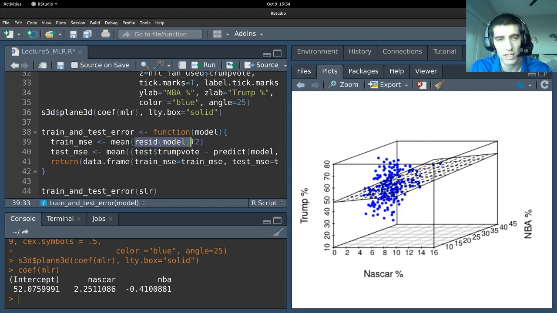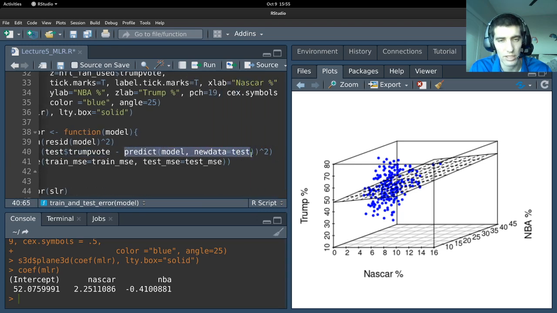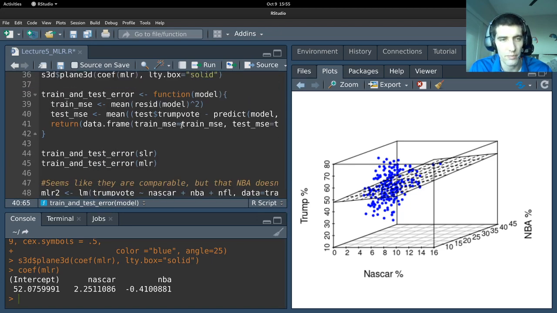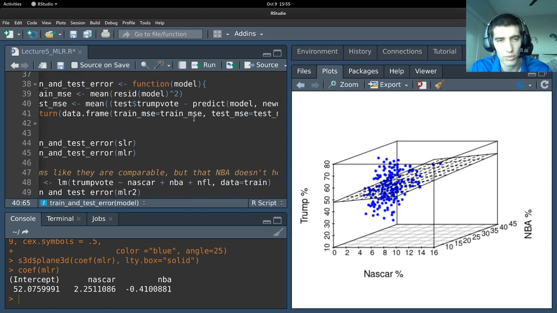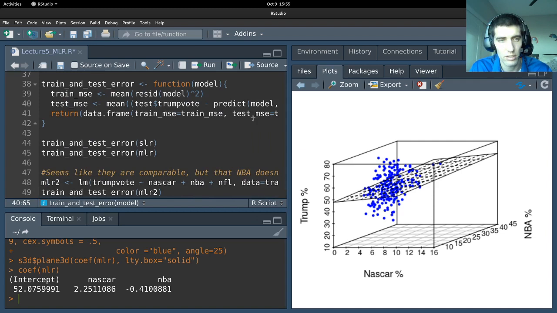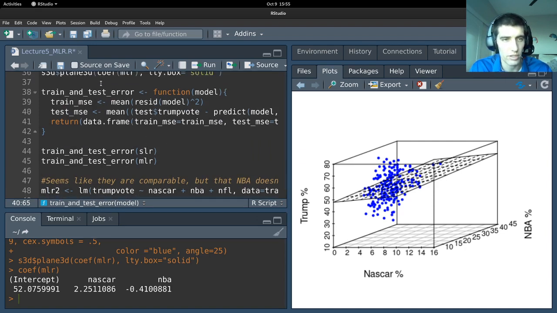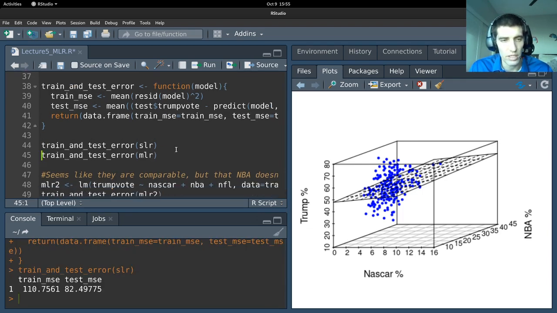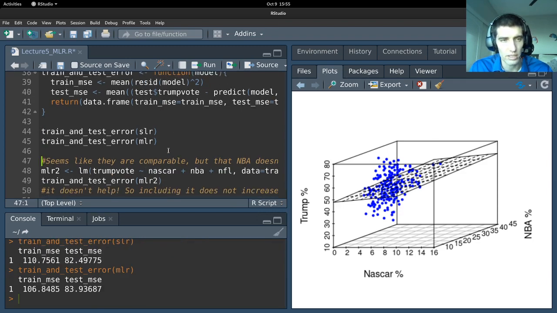I can't just extract the training residuals from the model. I have to compute the testing residuals. So this is y minus predicted y, okay, where I'm putting the testing data in there. And then I square those residuals, take the mean of them, and I'm returning a little data frame which has the training mean squared error and the testing mean squared error. Okay, so let's just execute this really quick. And then I'm going to compare the simple linear regression model's training and testing error to the multiple linear regression model's training and testing error.